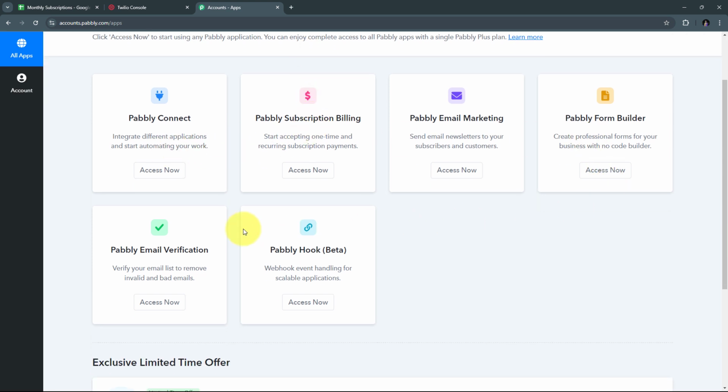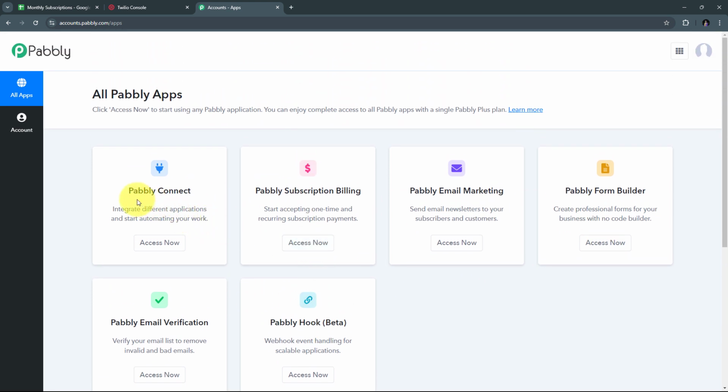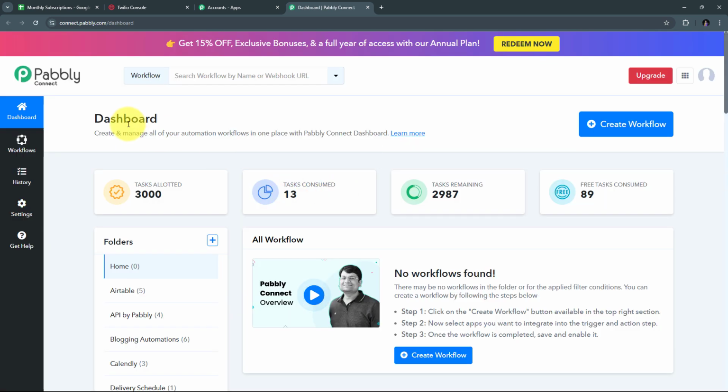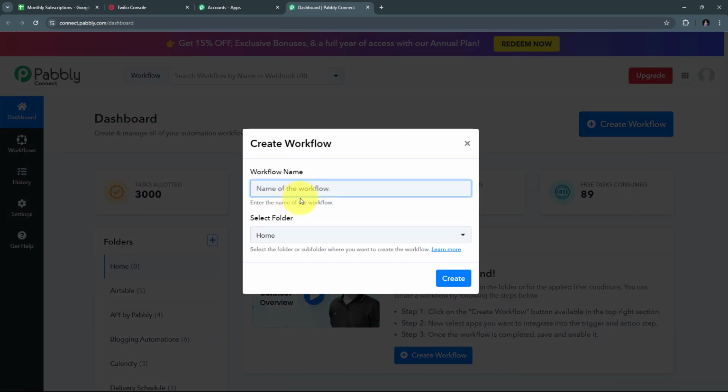So these are all the apps that Pabbly offers, and we are going to use Pabbly Connect here. For that, I just need to click on this Access Now button under Pabbly Connect, and this will direct us to the dashboard of Pabbly Connect. Now here in the dashboard, I need to create a new workflow, and for that I'm going to click on this create workflow button, and this window will pop up.